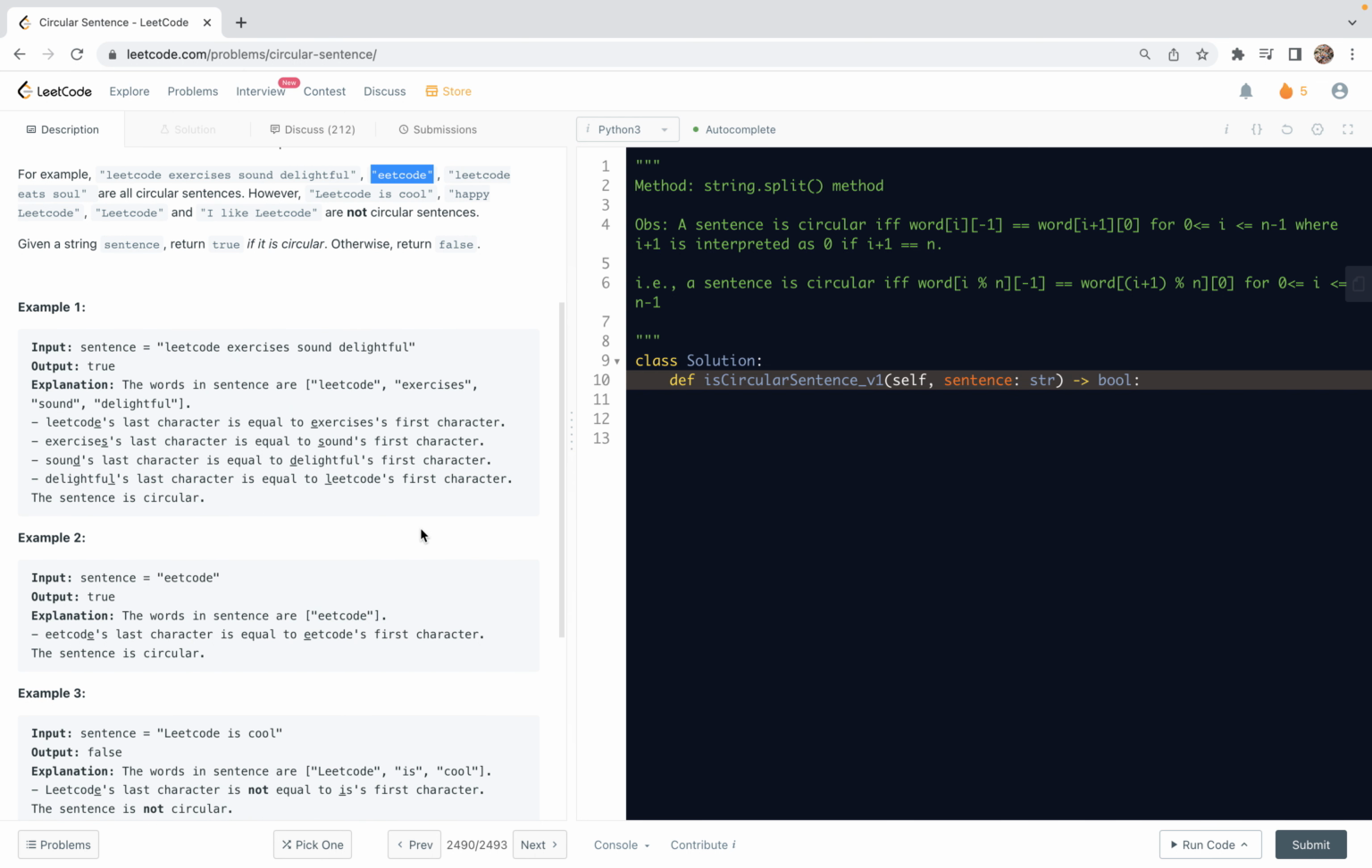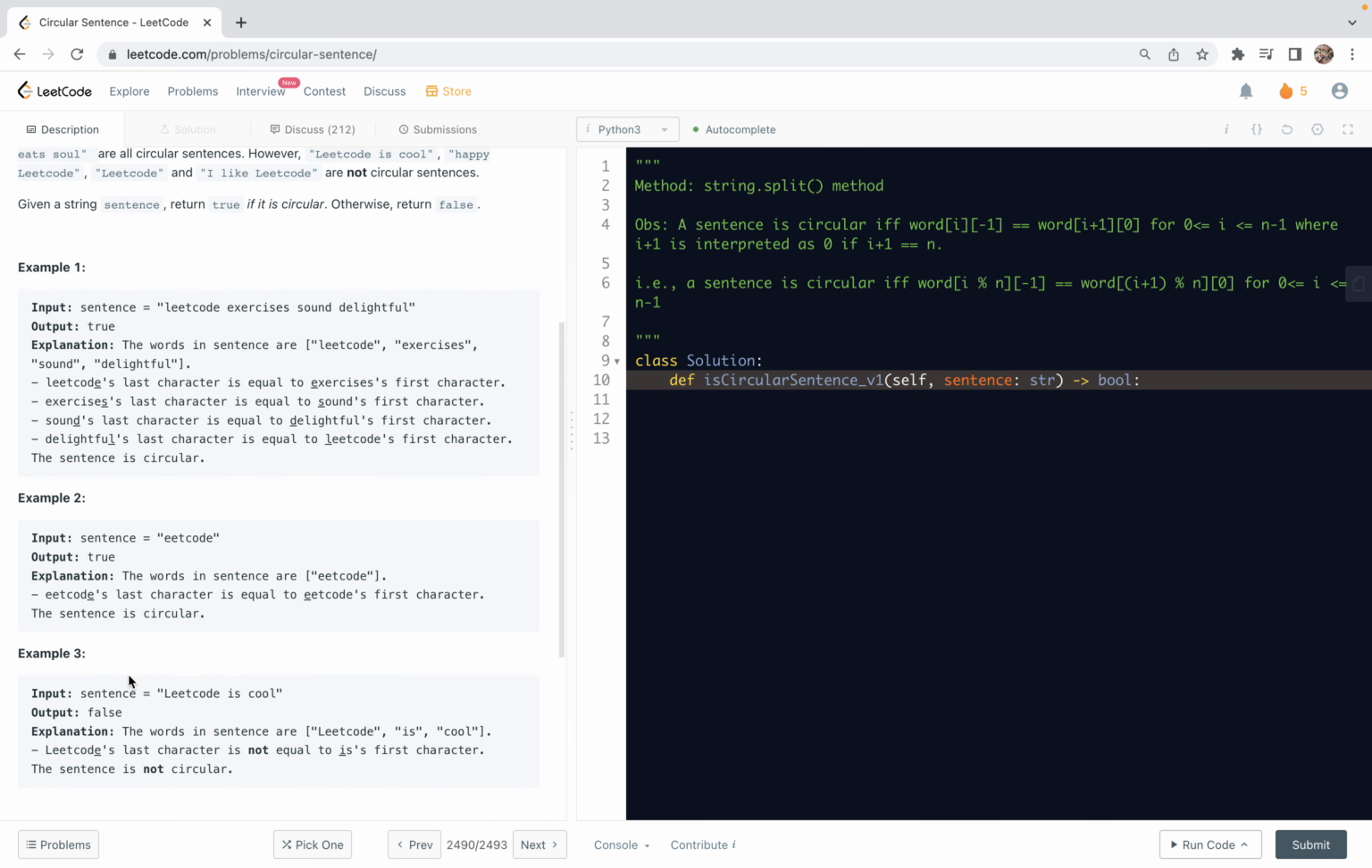Here are three examples. Let's first look at example 3. In example 3, the first letter in the first word is capital L, while the last character in the last word is little l. Because capital L and little l are regarded as different, we return false for this example. Example 2 and example 1 are both examples of circular sentences as explained above. In these examples, true is returned.